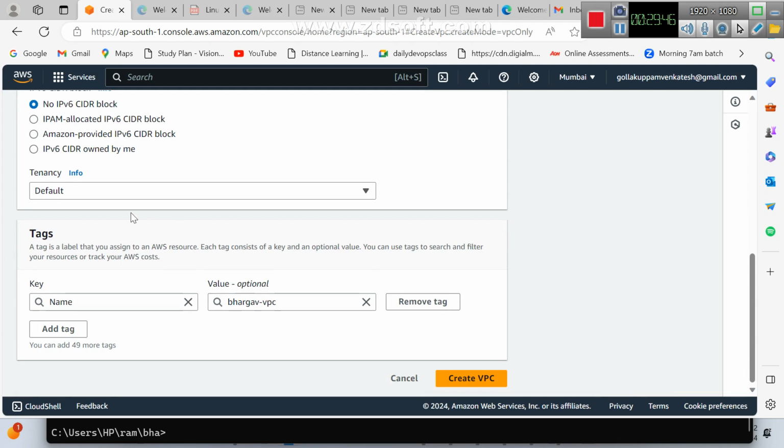Simply no need to do anything. Tenancy, default and dedicated, both are there. What is the difference? I explained somewhere. Dedicated means you need to pay the bill, and this is highly secured. We need to pay more. Default means a shared resource system is provided.